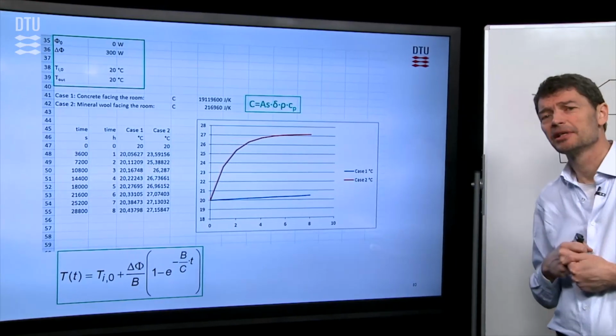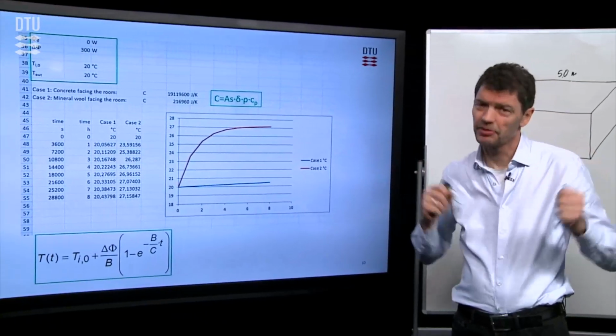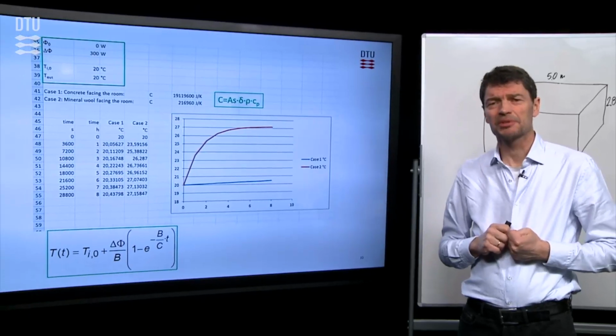Now you're able to calculate such things with this relatively simple Bowe-Adamsson method.